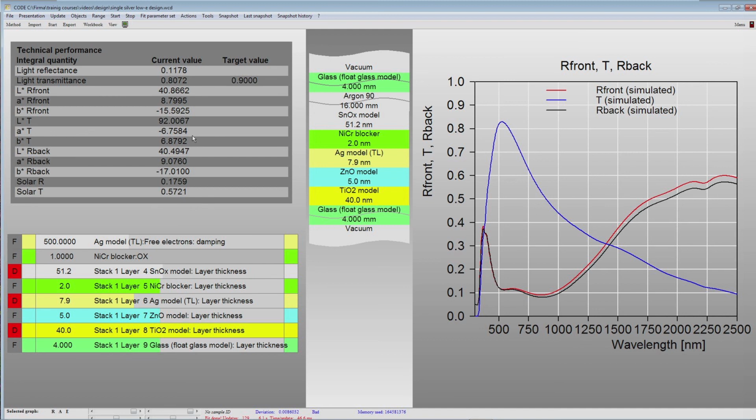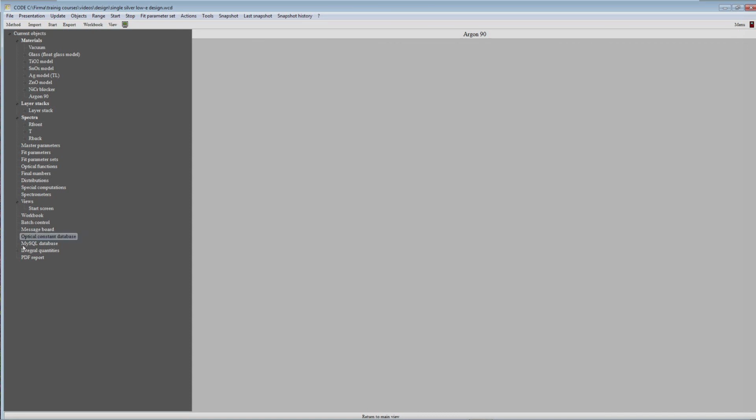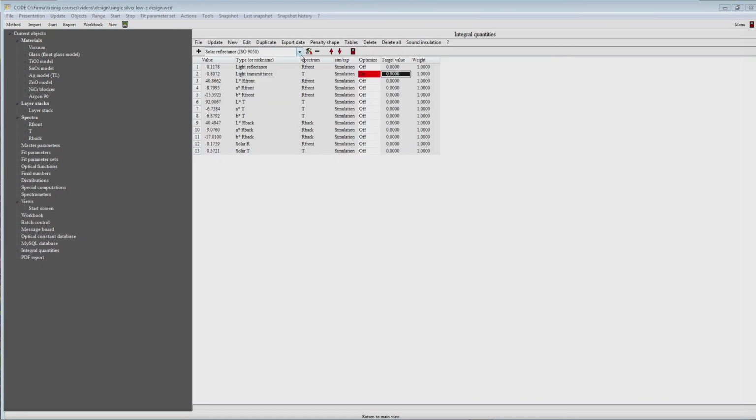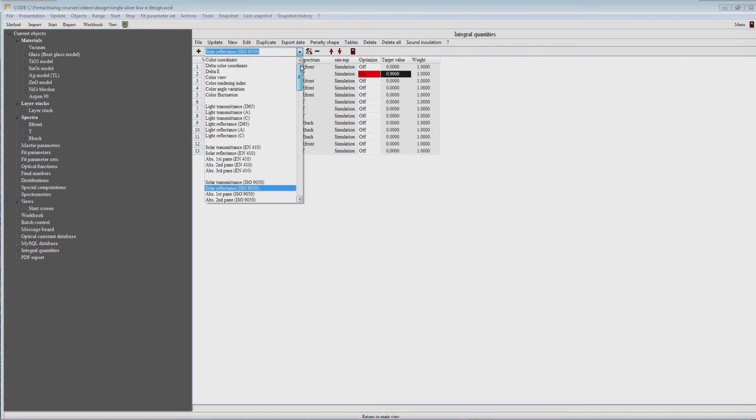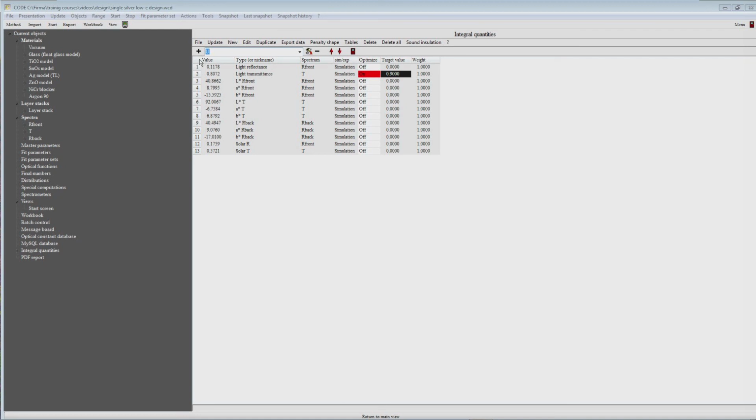Let's start with the U value. We can go to the list of integral quantities and try to find the U value in this long list. Actually, it should be pretty much at the bottom. Here it is, just U. If you press plus, we can move it downwards to the end, because it's not an optical quantity but just a thermal property. And if we press update, we now have a value of 2.57.